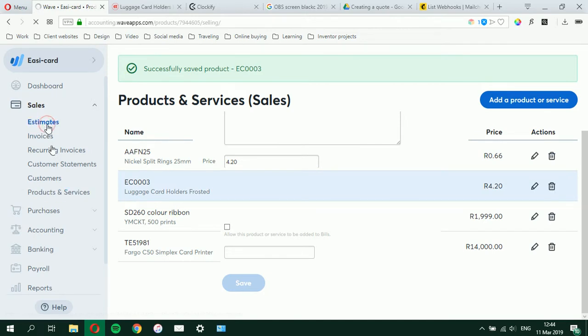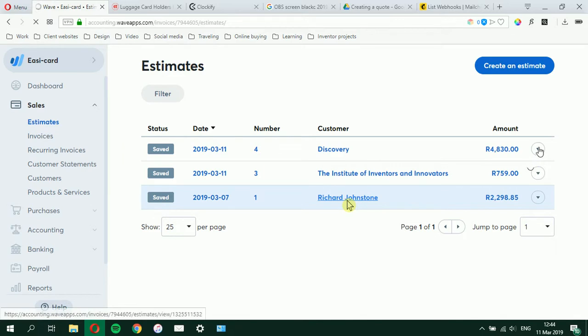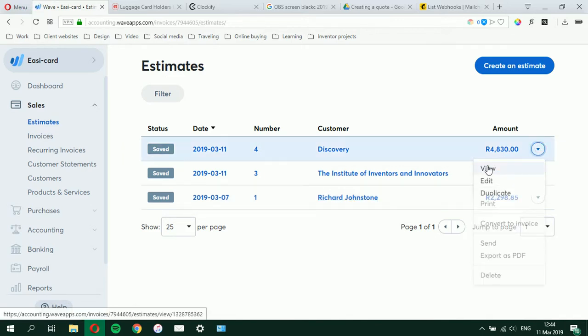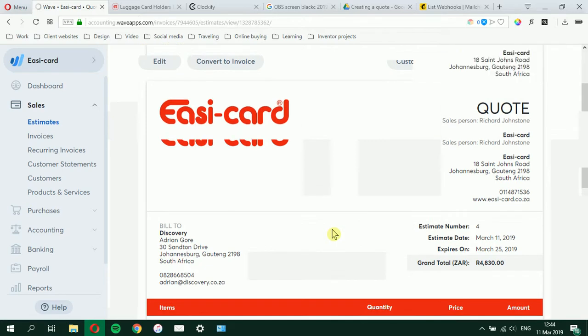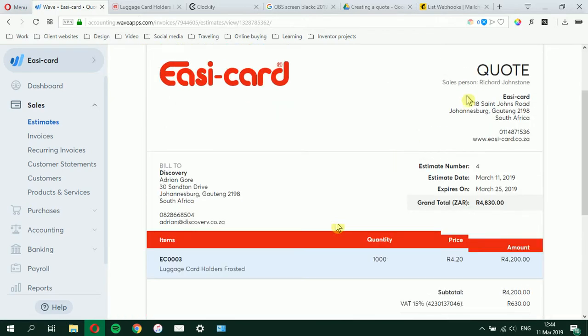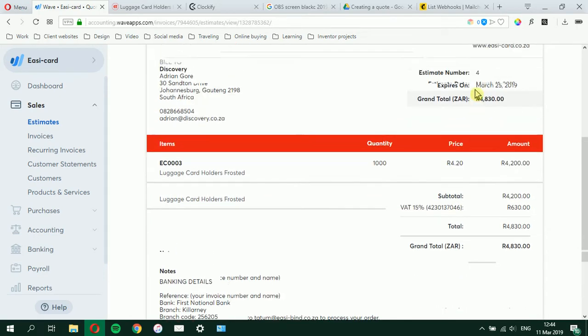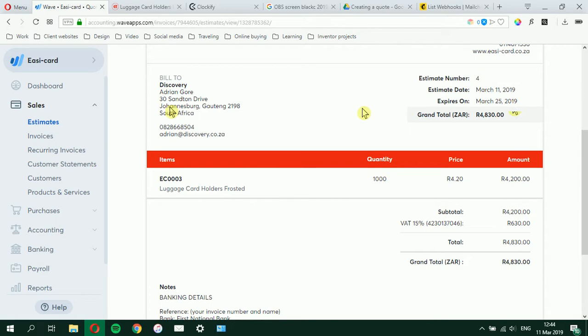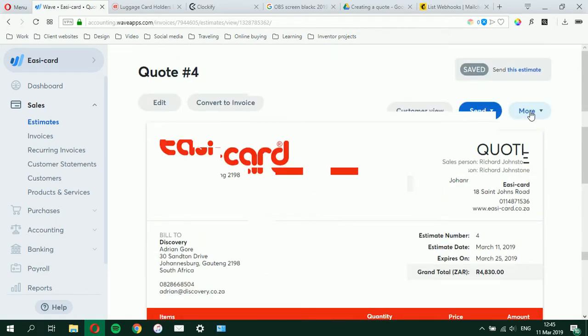Now we're going to go onto the downloading of the actual invoice, the quote, sorry. So let's just view it first to make 100% sure everything is correct. So the product code is changed back, all the information is there, 14 days, there you go. Great, okay, so now we've done our quote.